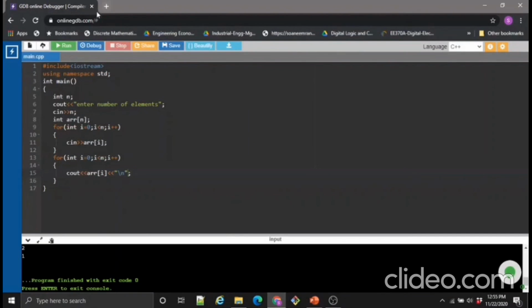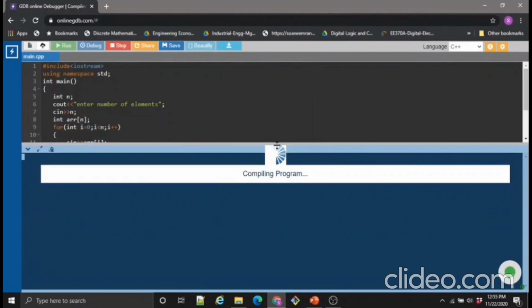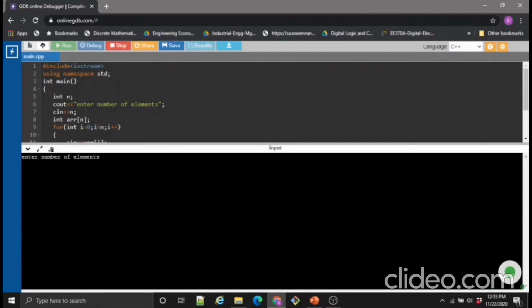What if we want to print it in the reverse form? So we'll make a few changes, like here it would be int i equals to n minus 1, and i should be greater than equal to 0, and i minus minus. Okay, let's run it. Enter number of elements. Let's take it 5. So we have 1, 2, 3, 4, and 5. So we got it printed in the reverse format.